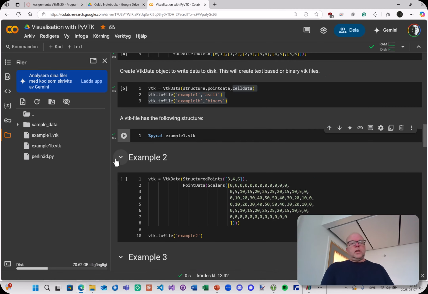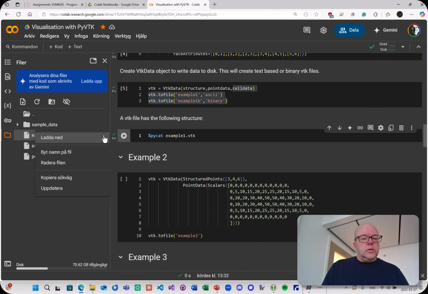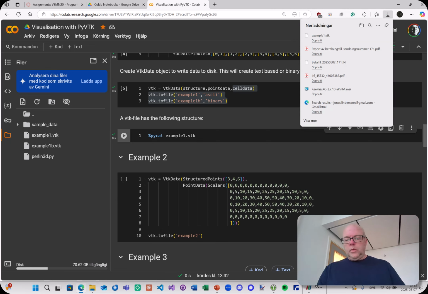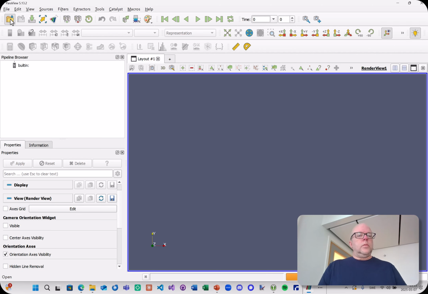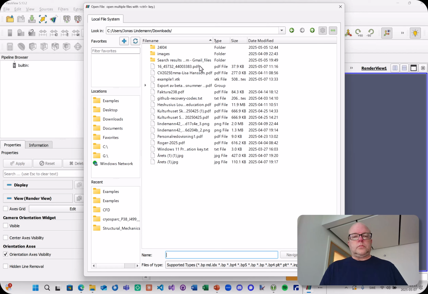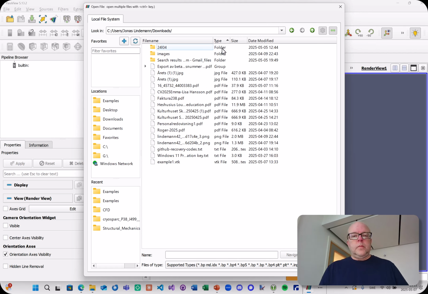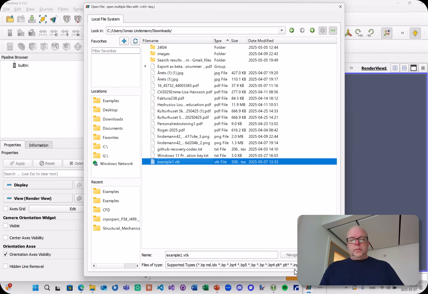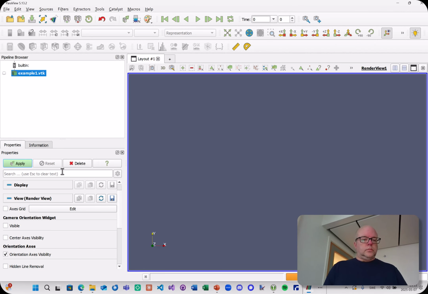So what I can do now is I can go back to my ParaView. I have to download this one here. Then I open ParaView again. And now I do open downloads. Where did it go? Example 1, VTK. Open. And now you see again, instead of sphere, it says example1.vtk. So now we have loaded this file, and you can load it into our visualization by pressing apply.